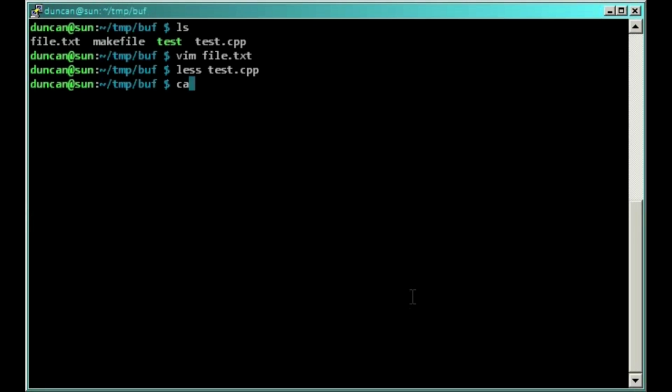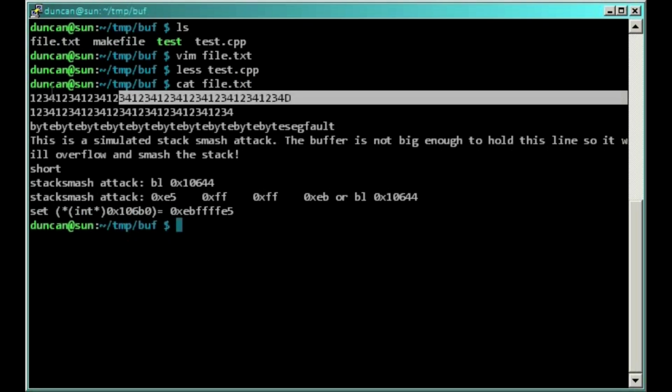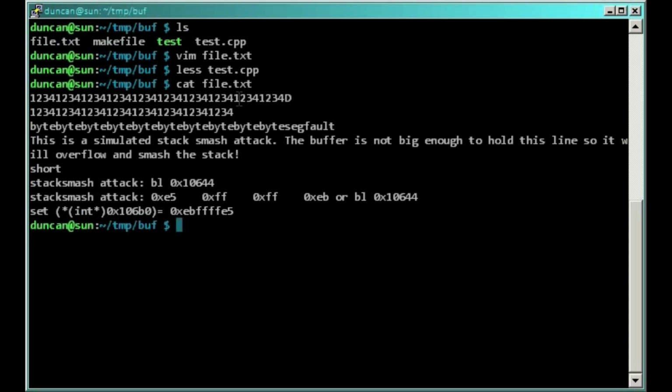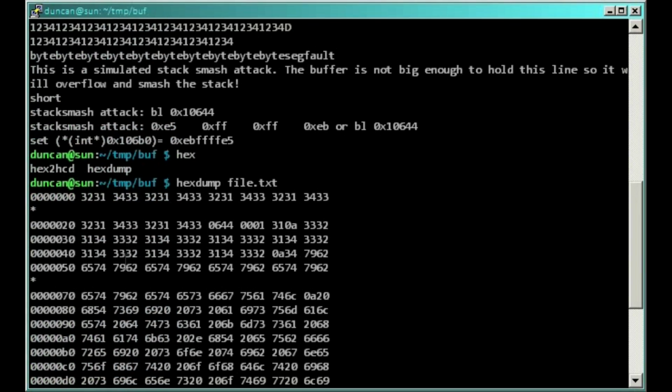So let's run it. Let's just check the file first. Yep, so there you go. It doesn't look like there's anything funny here, but there is, in this file. If you do a hex dump of file.txt, you can see somewhere here.